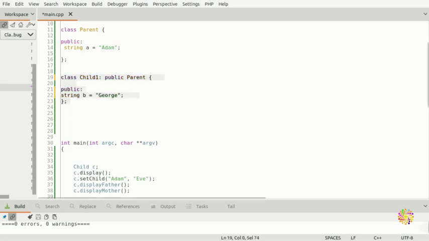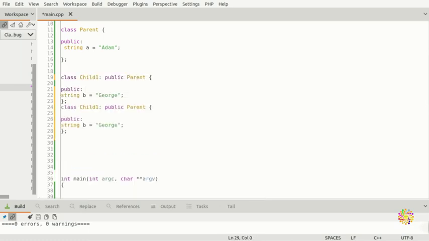Now we copy that and put a similar class here, the class child 2. You can put any other names, you don't have to use these. And this one is going to be C.